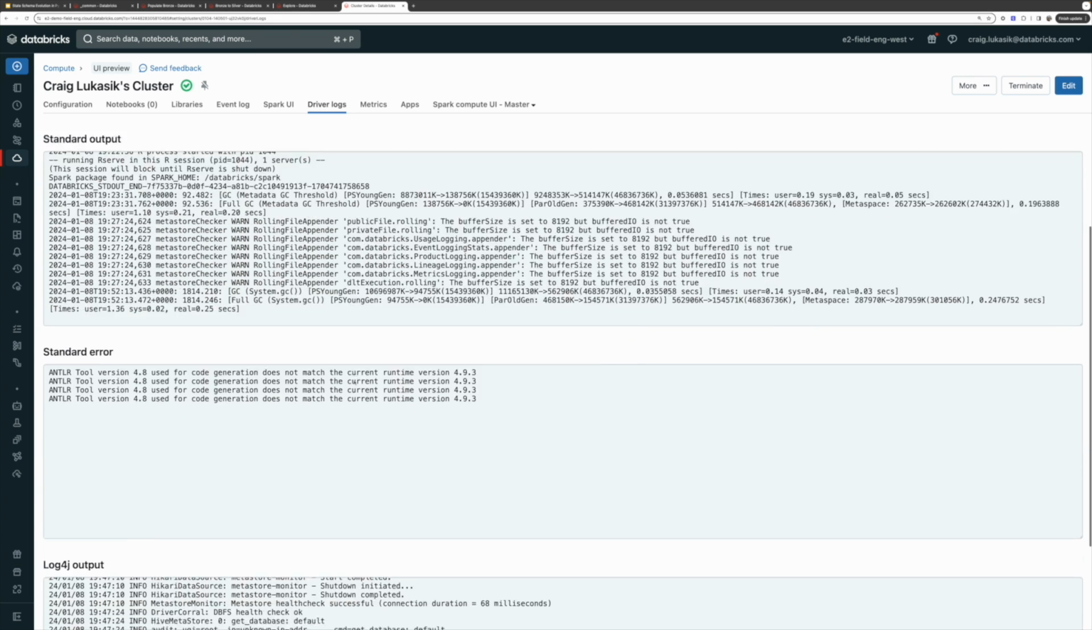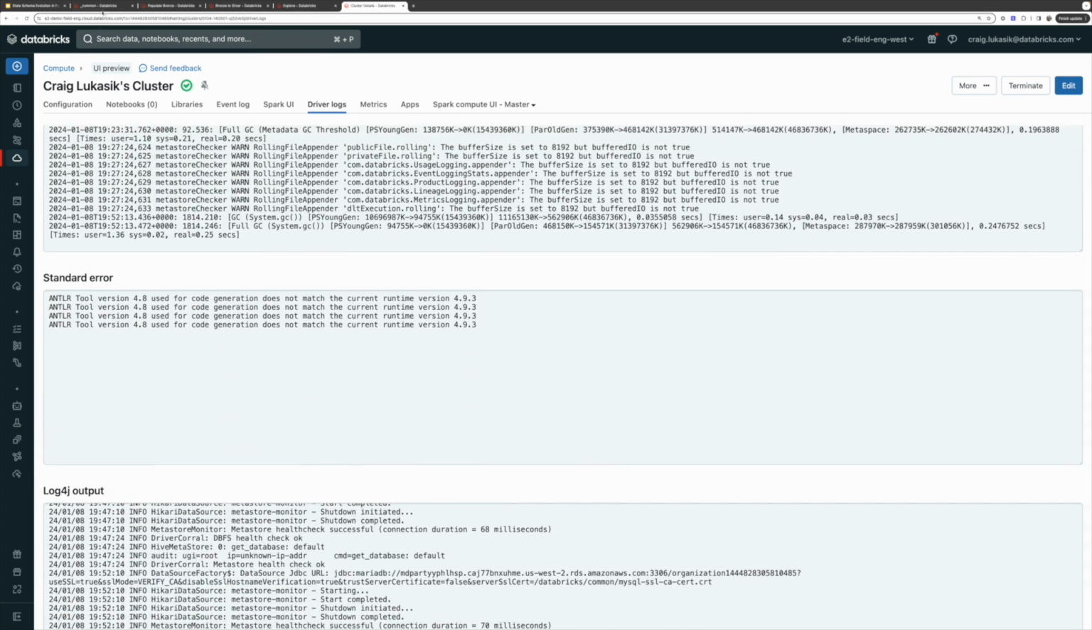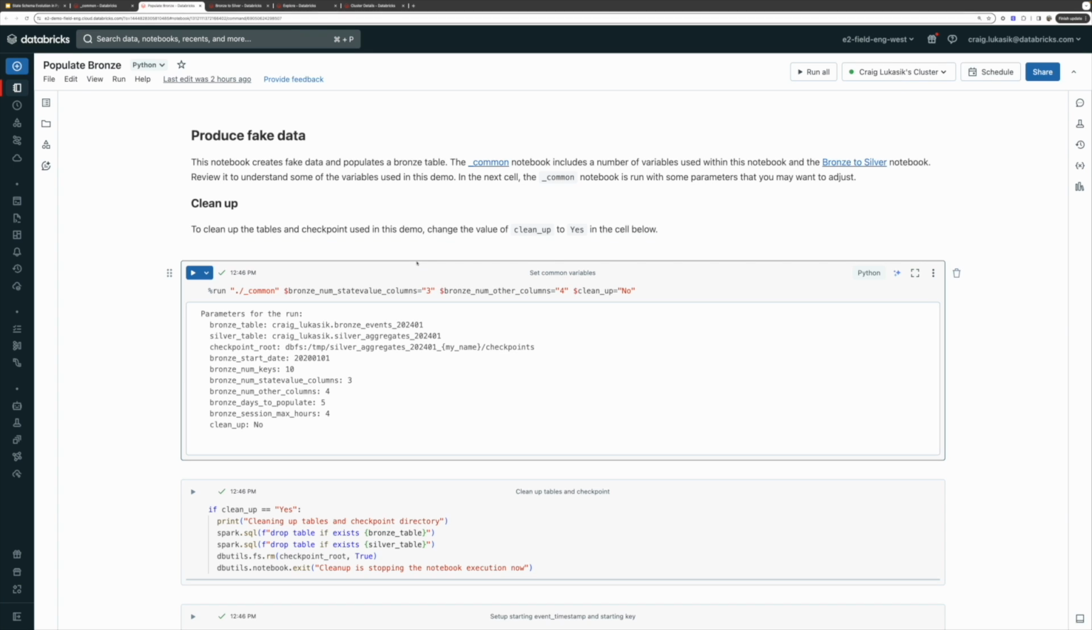We got the cluster up, and we've got clean logs. I am going to start off by cleaning up my previous run. So I'm going to set this variable here, clean up, to yes, and I'm going to click Run All.